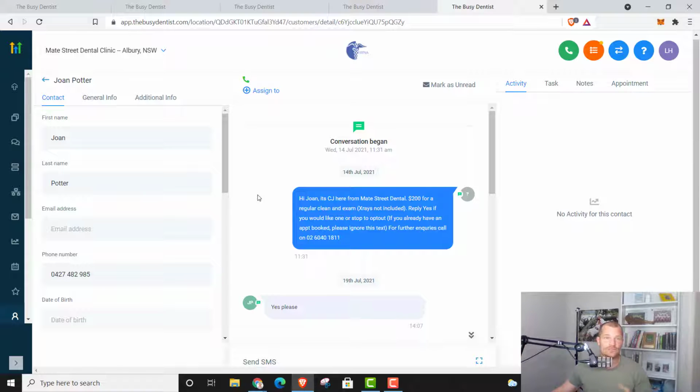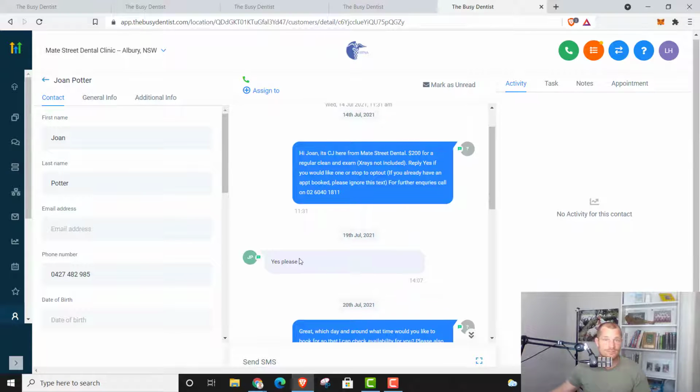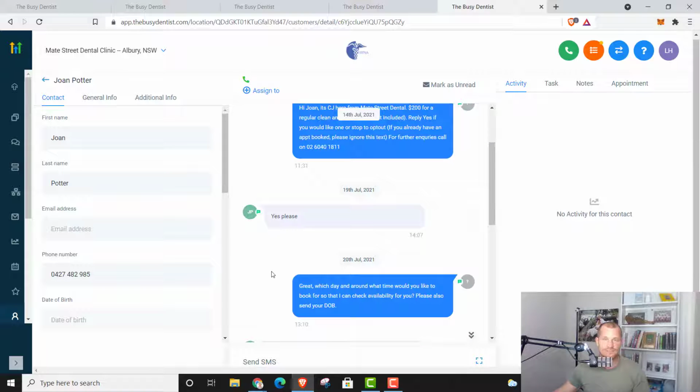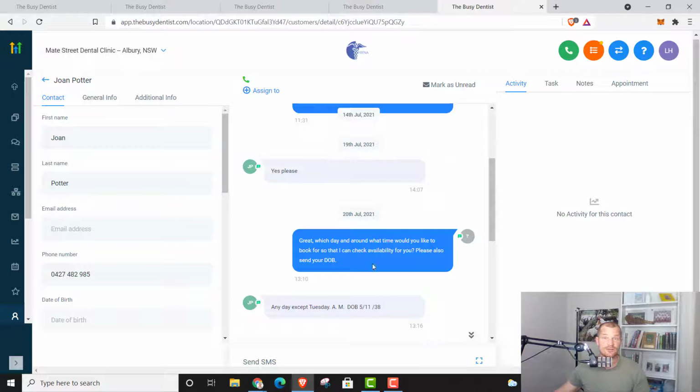Here's how it works. Obviously, the marketing goes out, and then she gets a lead. Candice doesn't actually do anything until she sees the patients talking back to us. Do you know what I mean? So, as you can see, this is a $200 checkup and clean. They've replied, yes, please. It's all done via text message. 95% of the bookings we do are via this system and via text.